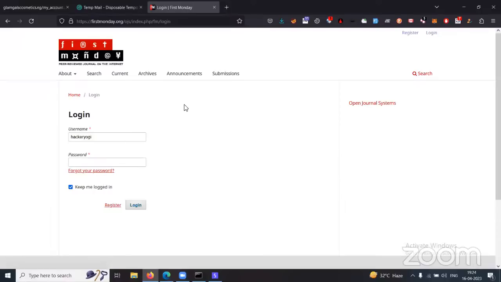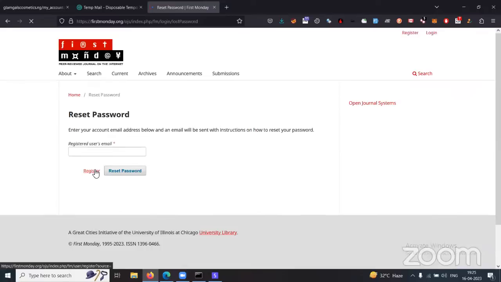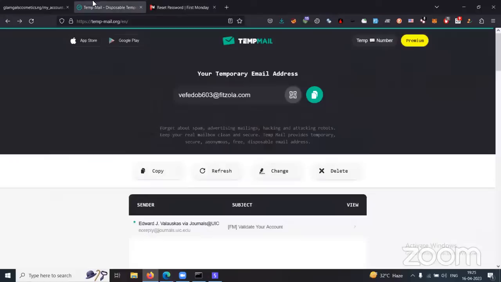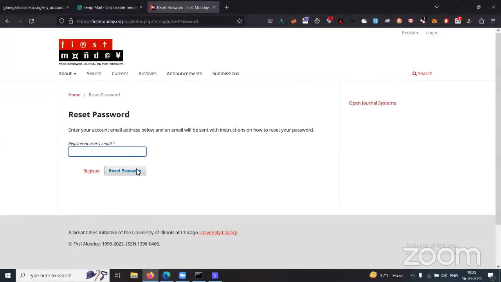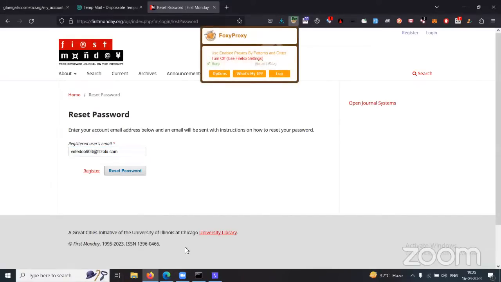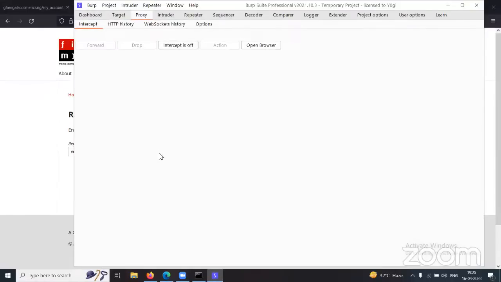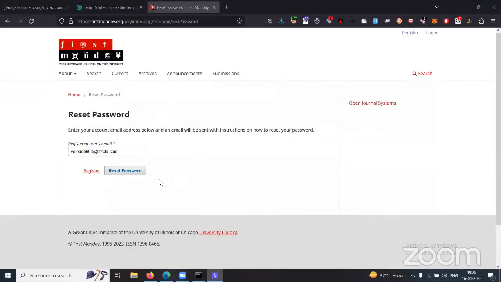Let's suppose we have already registered an account here. What we can do is go to forgot your password. Let's suppose this is the account of our victim, right? We know the email of our victim. We don't know the password or username, we just know the email. So by knowing the email, we can give the victim's email. Let's suppose this is the victim email, and we are clicking for a reset password. I will try to intercept this request in Burp.